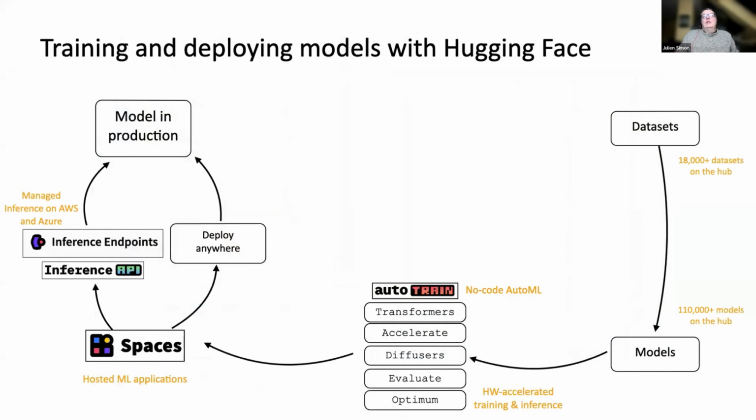So far, I've only talked about inference and using the models, but obviously, if you have a more advanced use case, you'll want to train and deploy. So that's, I guess, the family picture of Hugging Face right now. So of course, on the right-hand side, datasets and models. In the middle, open source libraries to train and optimize the model.